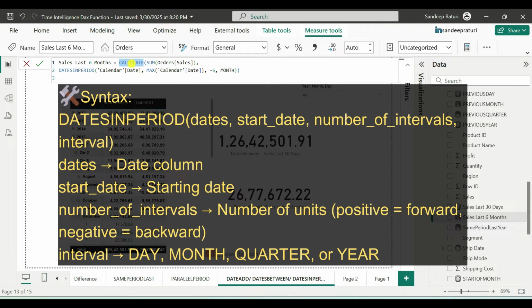So here I used the CALCULATE DAX function, which is used to modify the filter context and perform a calculation. And after that I used a DAX function to calculate the total sales as the first argument, and in the second argument I used the DATESINPERIOD DAX function with a few parameters. You can see here the first parameter, which is date, so here I passed the calendar date column. Second parameter is start date. To get the start date I used the MAX DAX function, and the MAX DAX function will check the max date in the calendar table calendar date column, and then it will return the max date here.